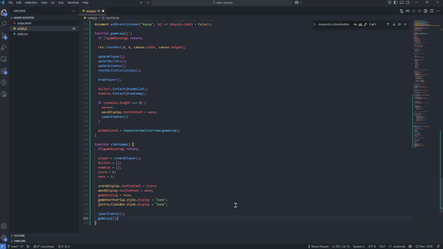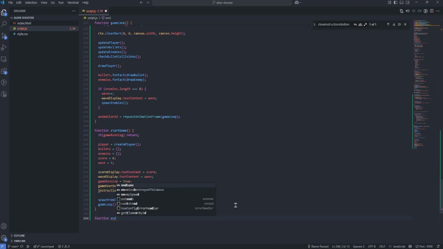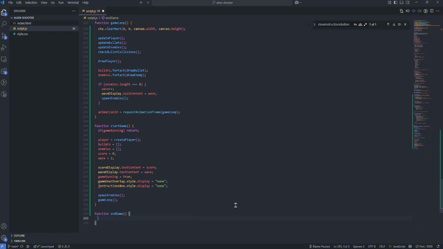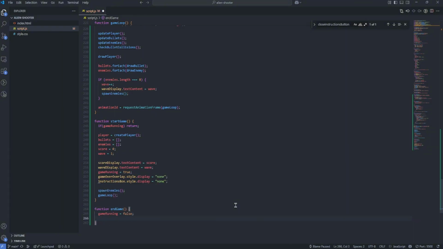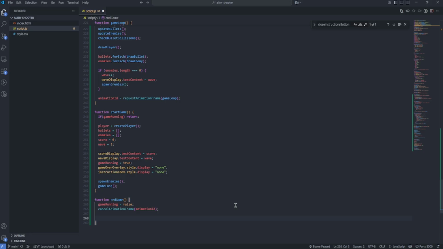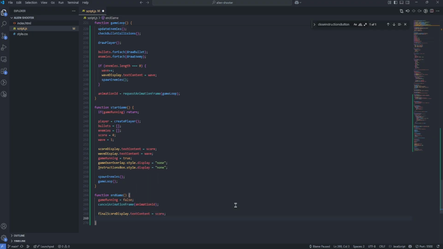Now let's look at how the game ends. The endGame function stops everything when the player loses. We first set gameRunning to false, which halts the game loop. Then we cancel the animation frame using cancelAnimationFrame. This freezes the action and prevents any more updates or rendering. Next, we update the final score display with the player's last score. And to bring everything to a close, we show the game over overlay, letting the player know the session has ended and prompting them to restart.